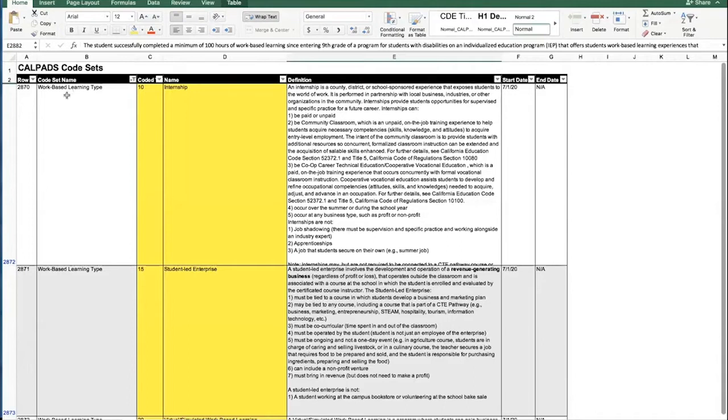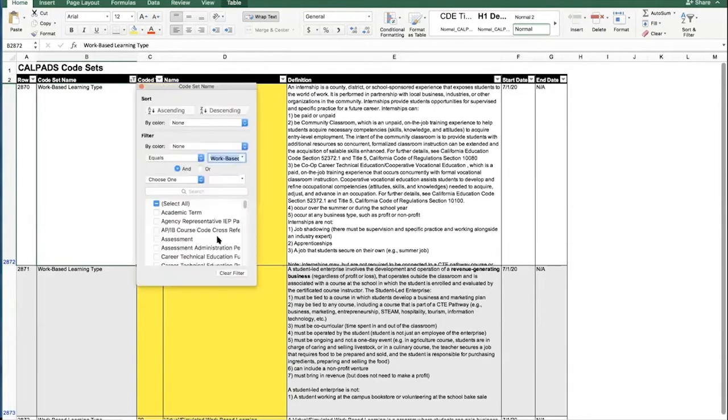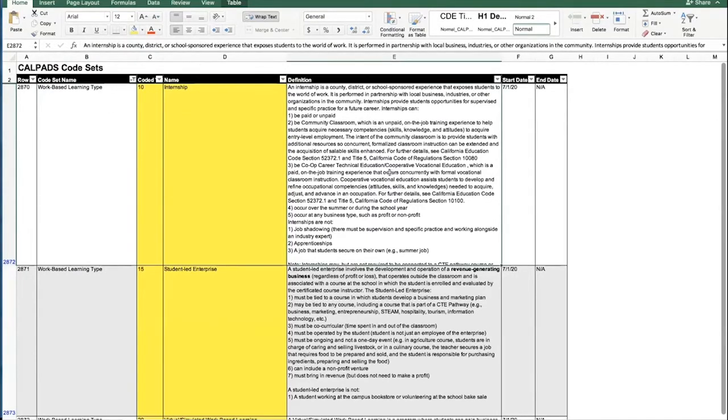An example of that is the work-based learning type. So in the code set name column, you can filter by different code set names, and I have filtered for work-based learning type in this case. And as you can see, it gives me the different codes for work-based learning type and the detailed definitions, right?